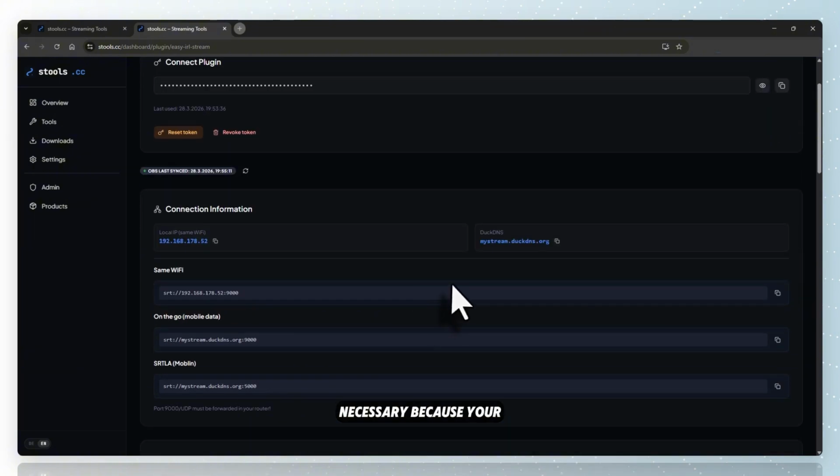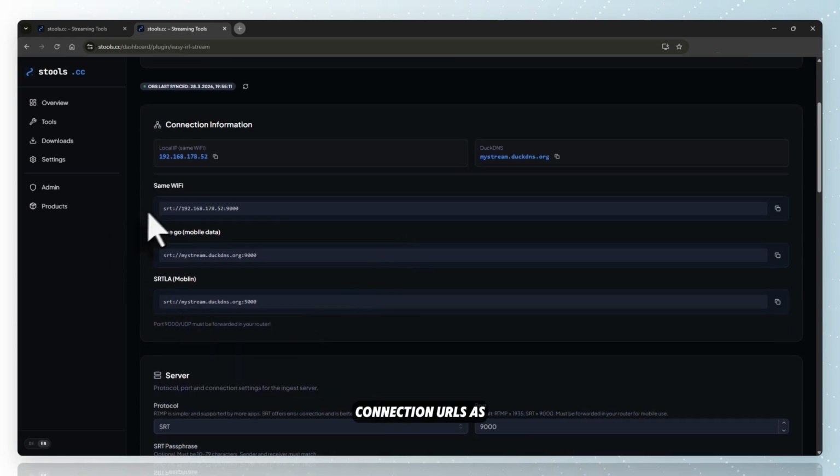This is necessary because your IP address typically tends to change every single 24-hour period. And in the background, the plugin then automatically updates the information. So your new IP address is sent to DuckDNS, and therefore it's consistently kept up to date. This essentially means that if your IP address changes, you won't need to take any action at all. The plugin handles it in the background. Here we can already see the connection URLs as examples.